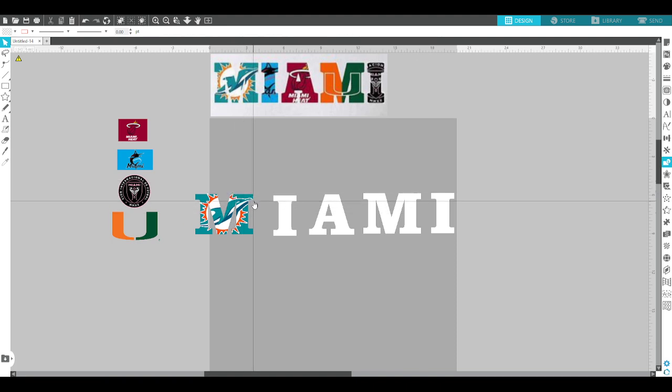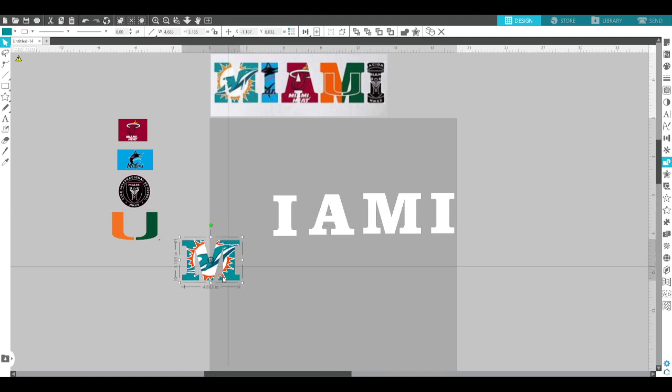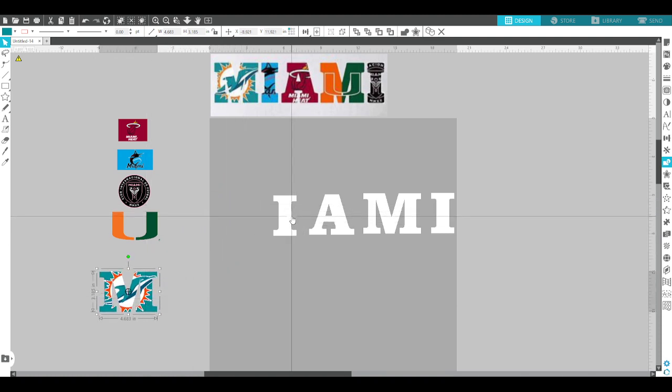There's a couple of ways of doing this, but when you have the letter that is a different color and a logo that is a transparent background, how we did, that's how you would crop it to merge them together. Once you are done, you're going to right click and group everything so it becomes one. Move that over. We're going to work on the I.